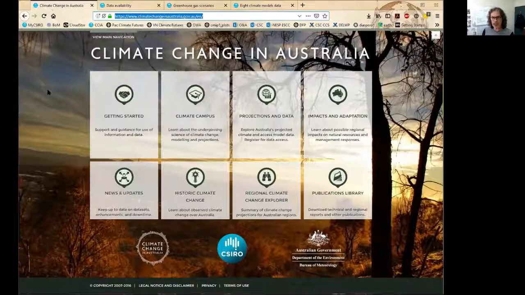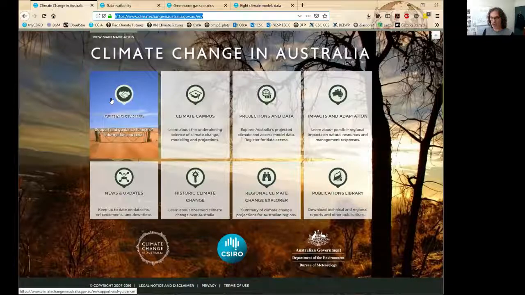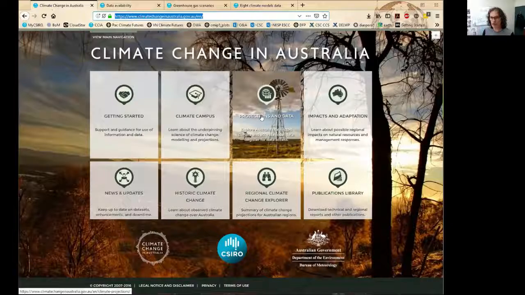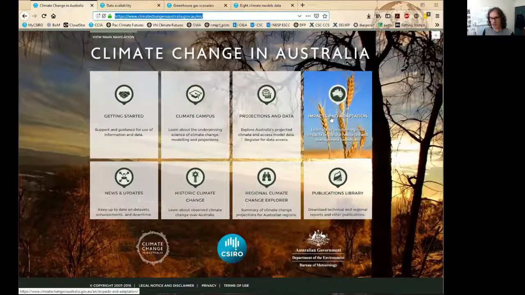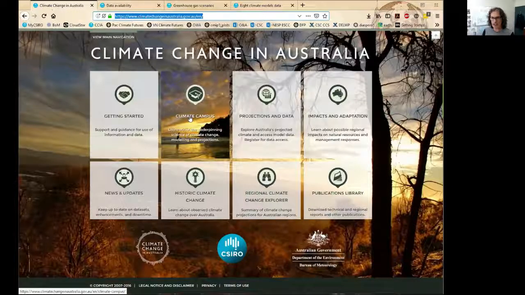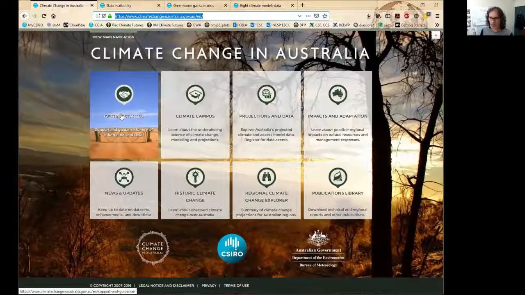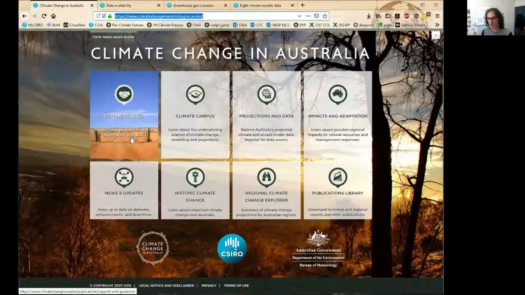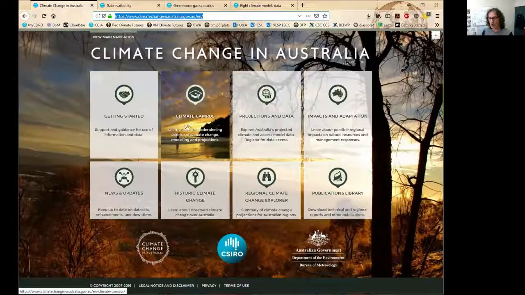The website is divided into 4 parts, represented by the 4 large swatches on the homepage, and we're going to focus on the projections and data section today because that's where all of the tools are. But it's worth knowing that particularly the Climate Campus and the Getting Started tabs provide a host of information about either how to use the website and the tools in the Getting Started section, or the fundamentals of climate science and associated matters in the Climate Campus. There is a wealth of information in those sections.